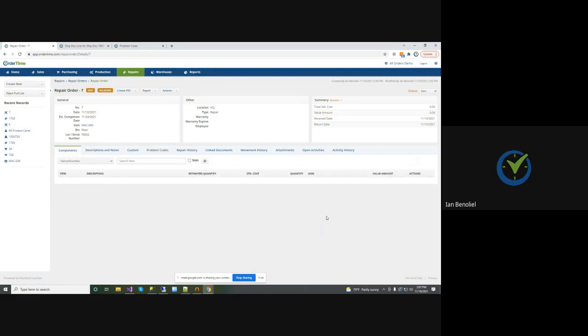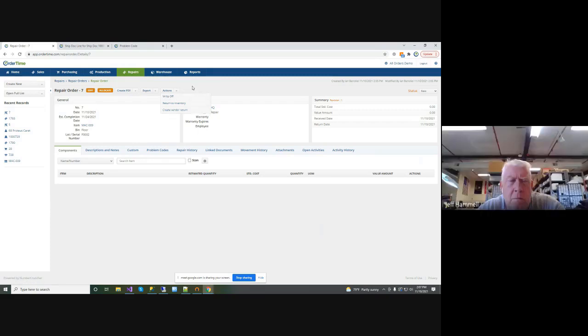Now, I could basically look at this and say these are my actions. All right, I can of course create a PDF of that, but these are my actions that I can do for an internal repair order.